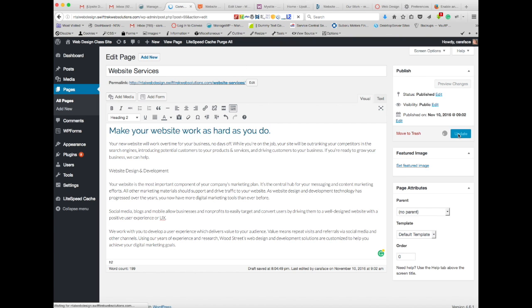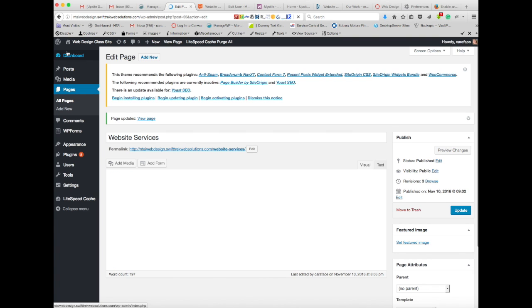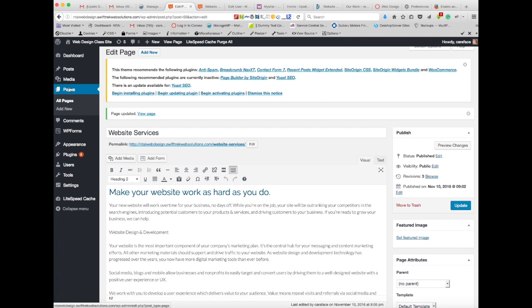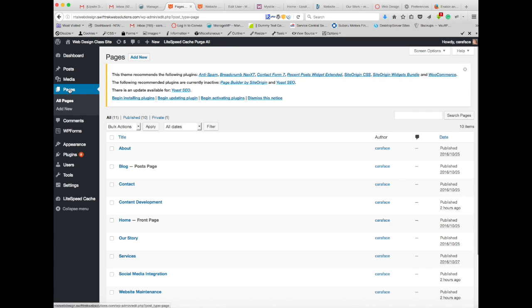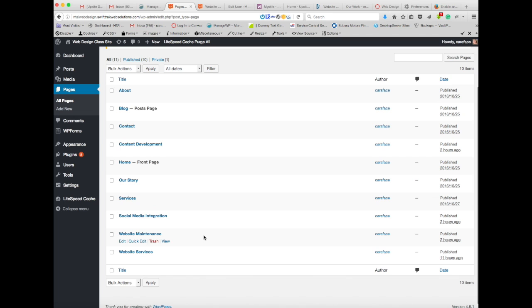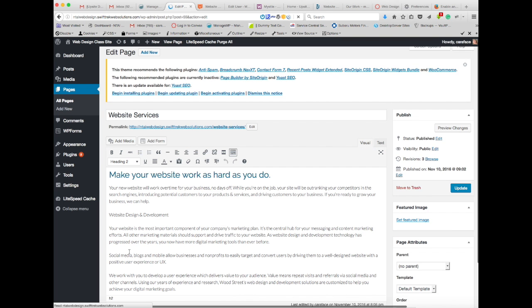Okay, dashboard. So you have dashboard. So come down, and we'll just click on pages. All pages. Okay. And then at the very bottom, website services. Yeah, click on that name, and it should open the page.